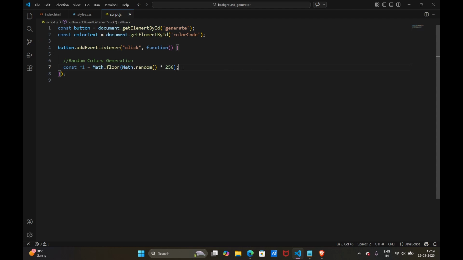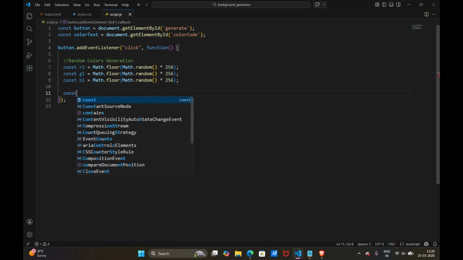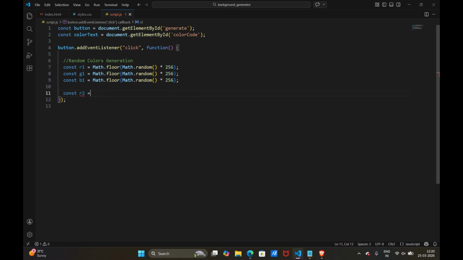So 256 is decided for R, and then for G, the same logic is applied there too. And then we have B. First set of colors are created, and then for the second set, use the same logic, the same mathematical function, and then const B2.